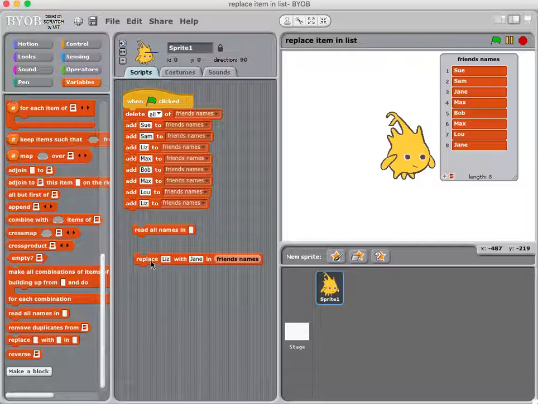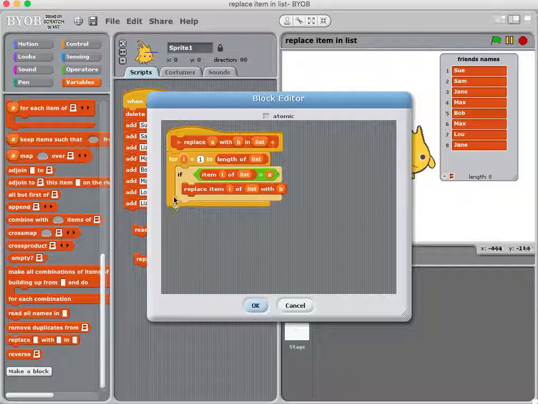And let's take a quick look at it again. So I'm going through my entire list, one item at a time, and I'm checking to see if that particular item is equal to the one that I want to get rid of, and if it is, I'm replacing it with the new item. I'm replacing item number I in the list with the new item. So hopefully that makes some sense.